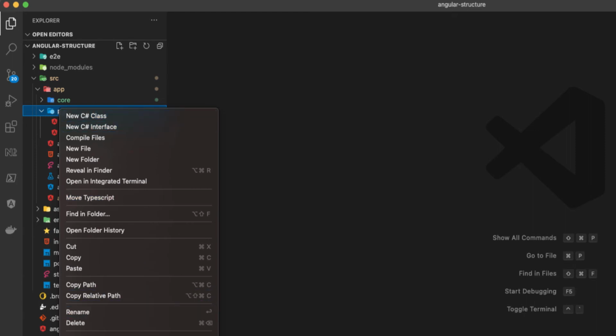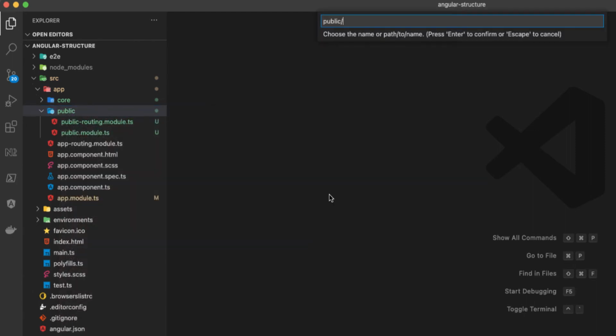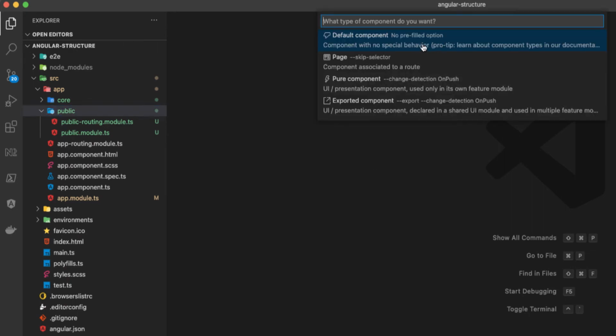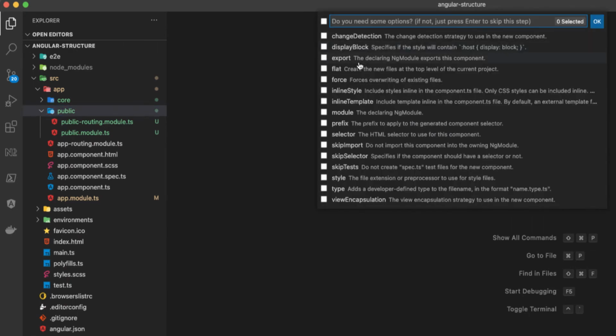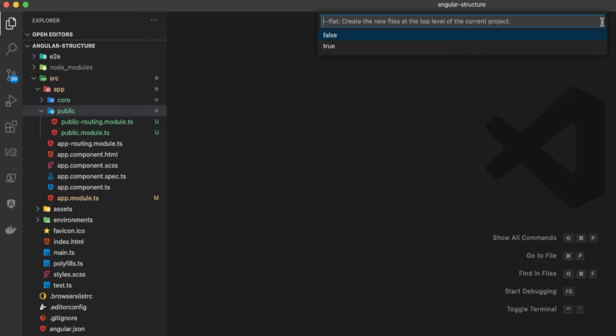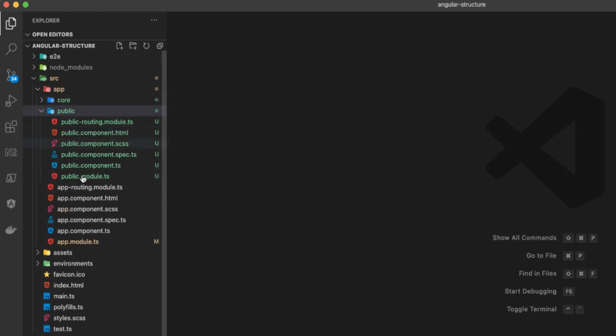After generating this public module, I'm going to create a public component placed in the root of the folder, and it will be a flat component. That component will hold the router outlet, and it will handle routes for this module.